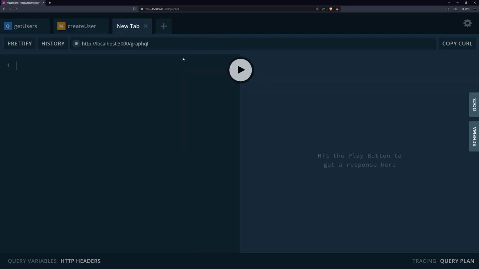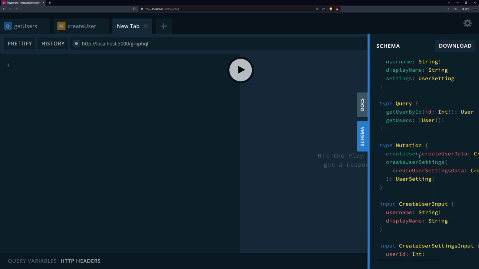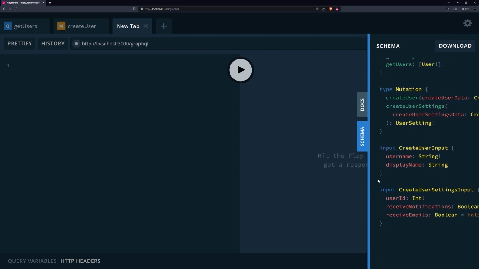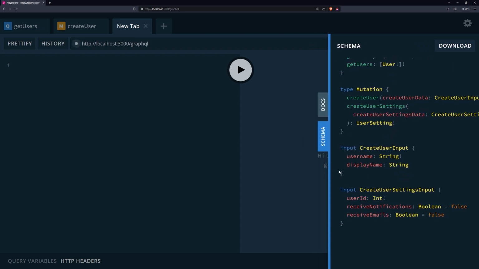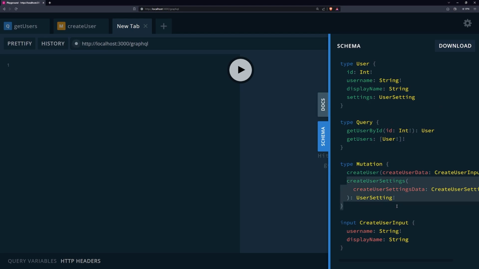Let's create a new tab, and let's look at the schema. You can see that we now have the create user settings input, and we have 2 mutations now. So let's create a mutation. We'll do create user settings, with create user settings data. So we need the user ID, of course.